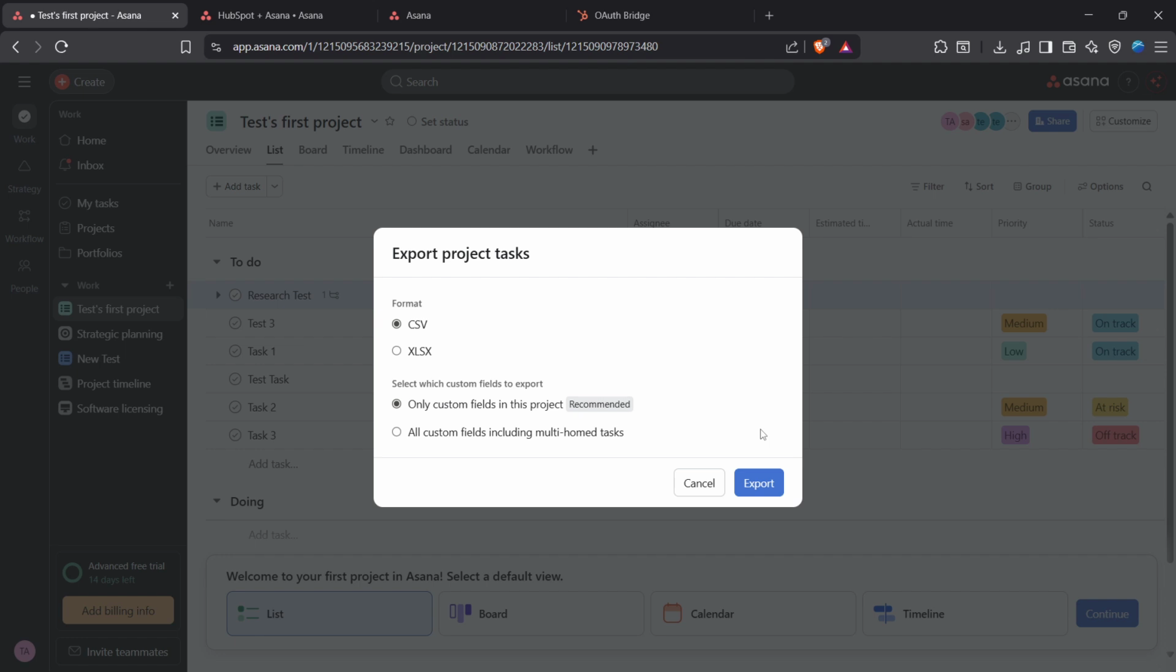And that's it. You've successfully exported your Asana project to Excel and you're ready to analyze, report, and share.